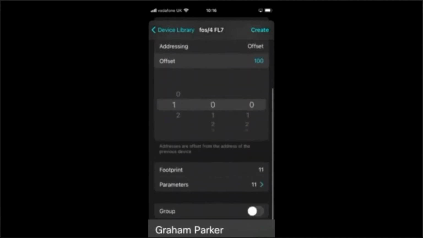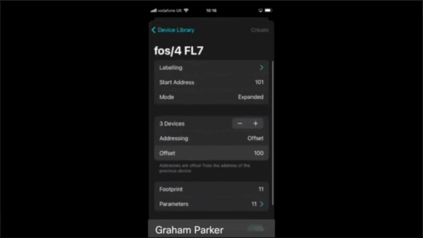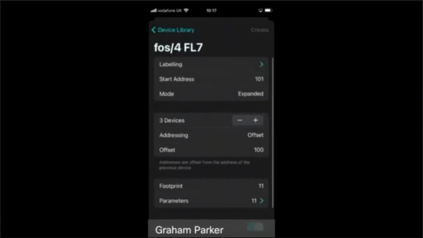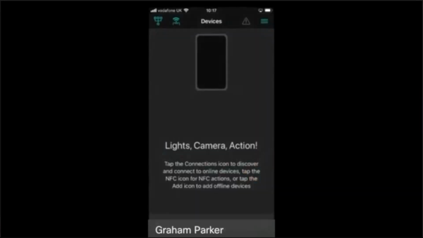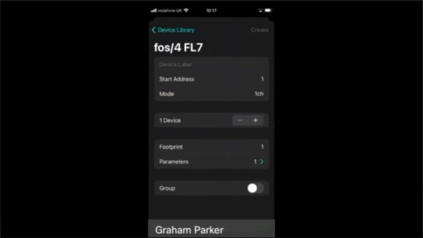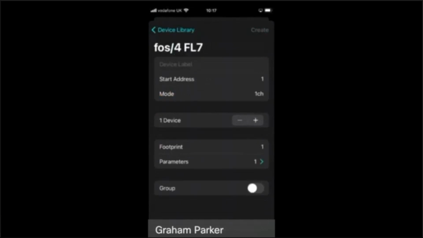And I can also create a group at this stage here. So if I know those 3 fixtures are in a group that I might want to talk to as a group later, then I can do so there. And then you'll see what happens when we come back here. You can go into the labeling once you've got a group. And then you can say, I'd like these to be labeled Bob 1, 2, and 3, for example. And then come back there. Oops. Didn't actually save that. There we go. Let's go back to one fixture.